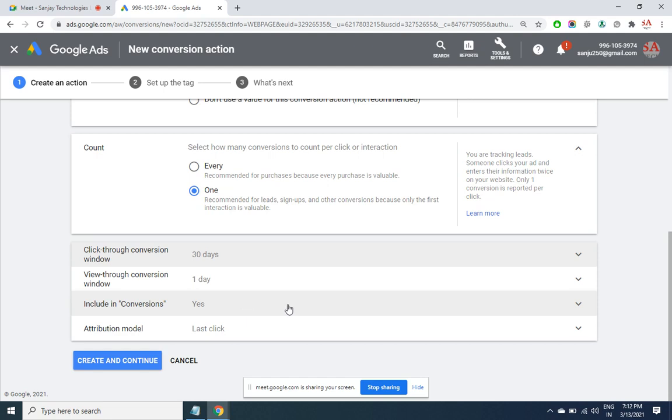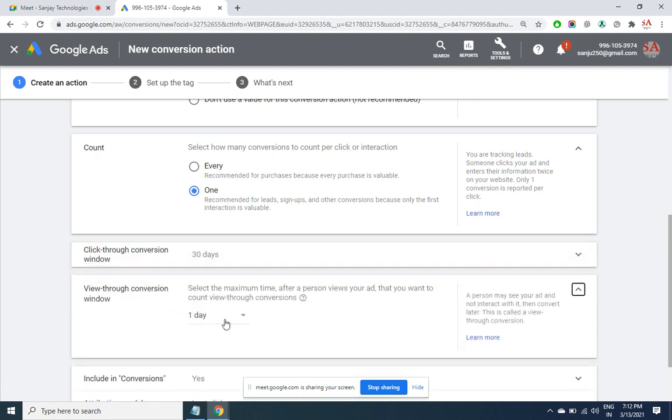View through conversion. View through conversion means someone has seen my ad but he did not click on it, but he went directly to my site and then took an admission. So that is called view through conversion. So for that, one day is okay, because he has seen an ad today, but by evening he might have directly visited my site and then taken an admission. So I'll have to give the credit to Google. I'll have to pay him. But if he has seen my ad today, did not click, only saw, and tomorrow he directly goes into my website and takes an admission, then Google will not get the credit. That is what this one day means. But if you want to give it, then you can increase the number of days.